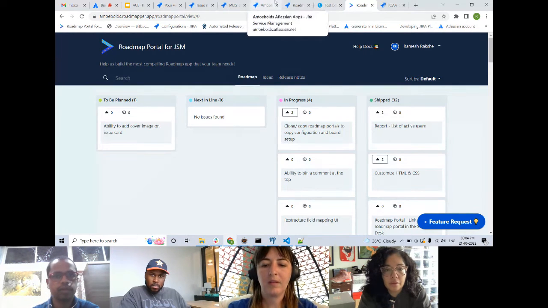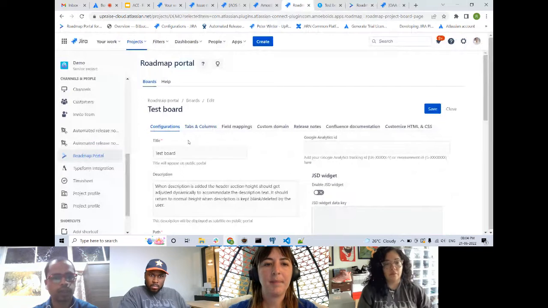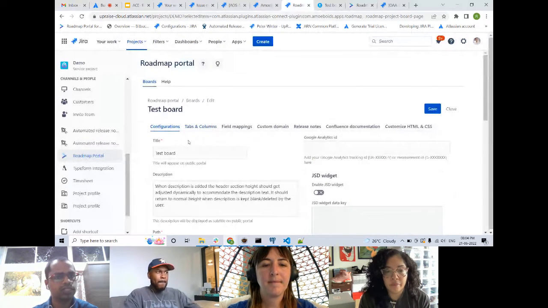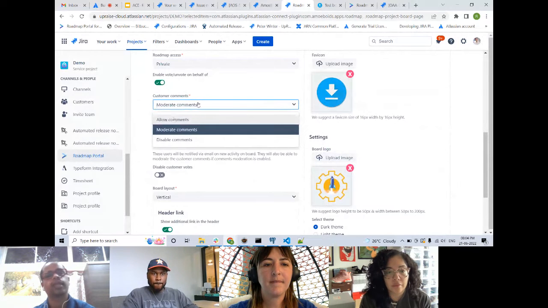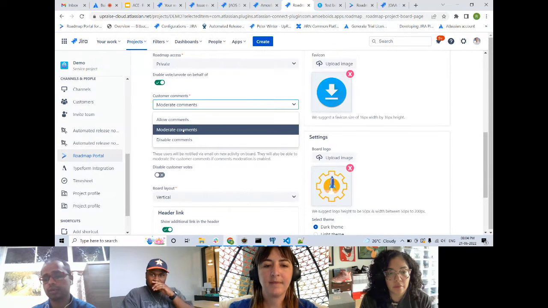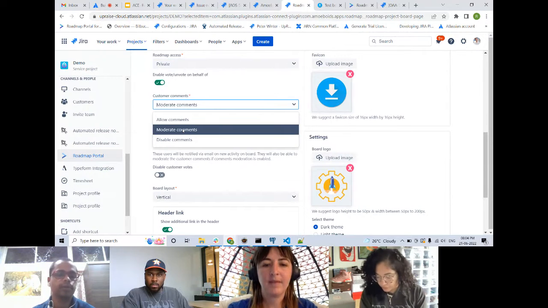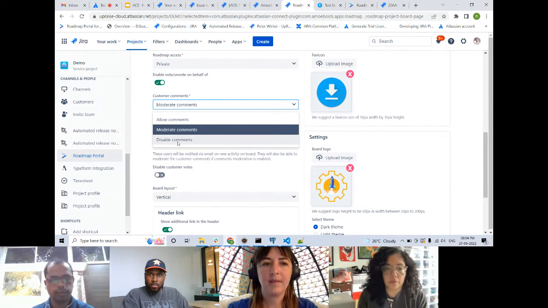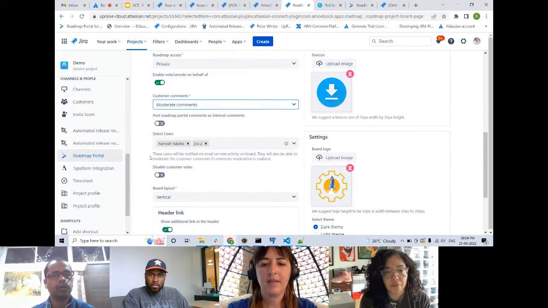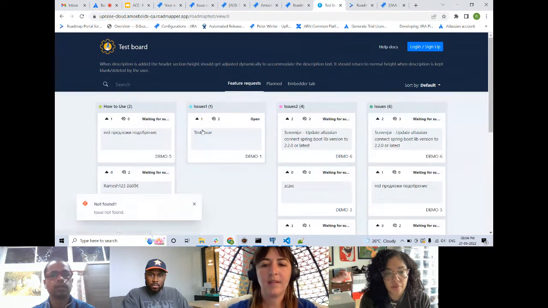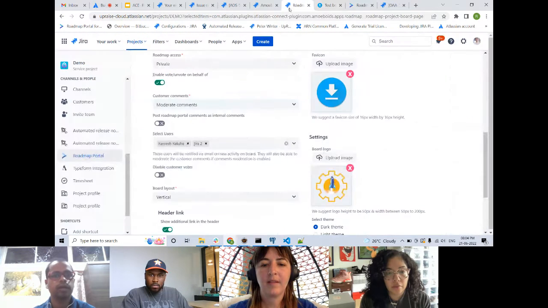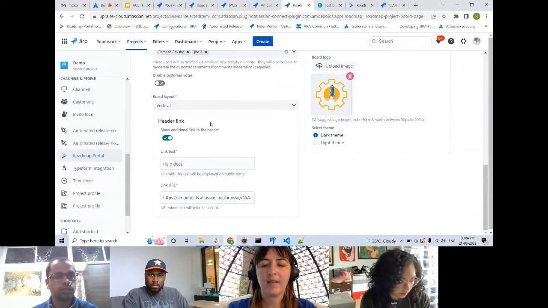To configure these tabs and columns, first let me tell you about these other functionalities. So this is the comments. The end user can directly allow the comments, or they can set it to moderate comments, so that admin and JSD agent can moderate comments, approve them, and only then will it be available on the public portal. Or we can disable the comments. If you disable the comments, end user cannot comment on any card here. You cannot comment on any card. So this is for comments.